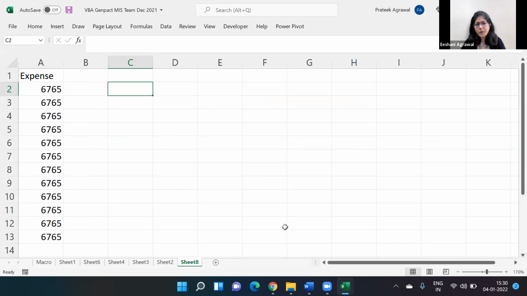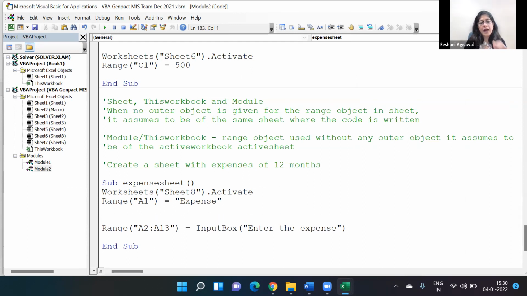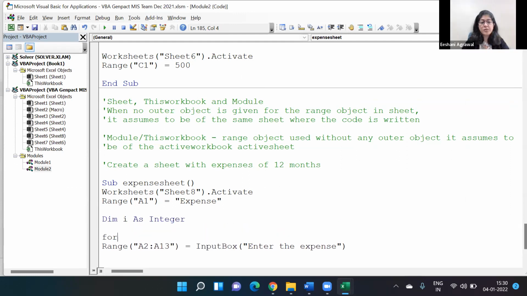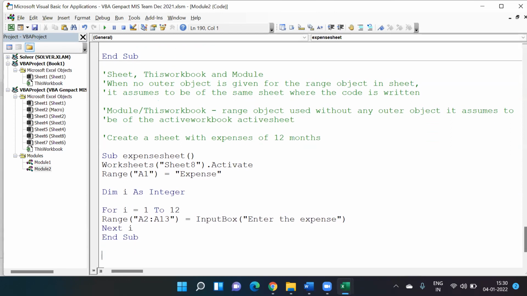Is this what we wanted to achieve? No, we wanted to ask for 12 values, 12 times we want the expense. So how will we do that? We'll put a loop. How many times do I need to run this loop? 1 to 12, 12 times, and Next. Now, if I run this, it will work.